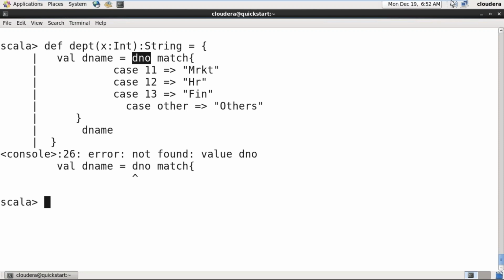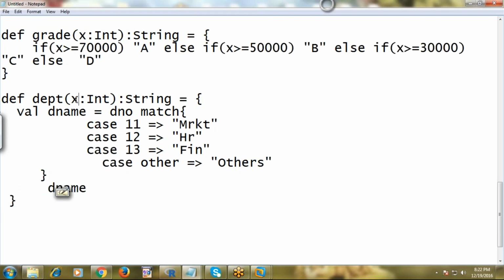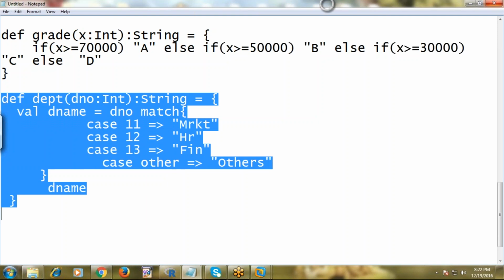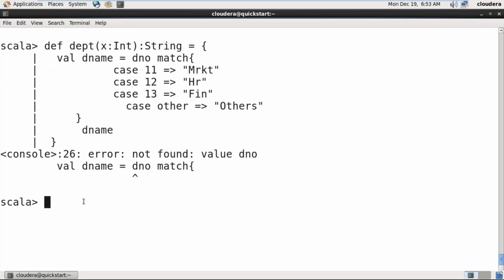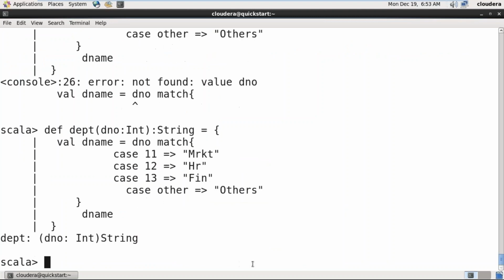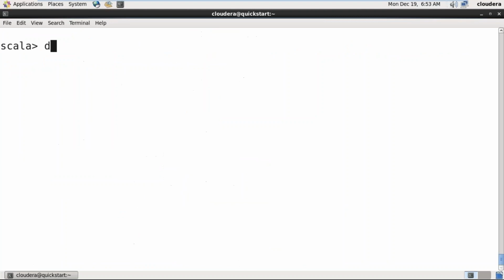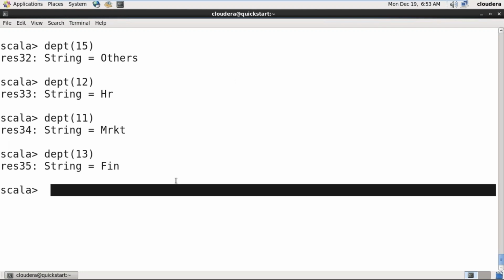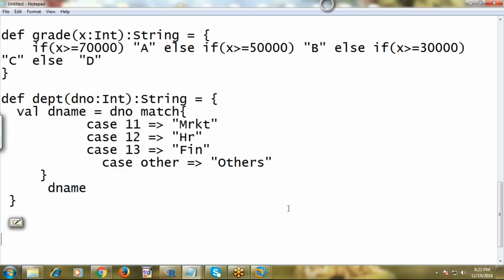Change it here to DNO. Okay, sir. Now test it. DEPT, let's say 15. What is expected? Others. 12, HR. 11, marketing. 13, finance. Okay. Now all functions are ready, which are used for your transformation.